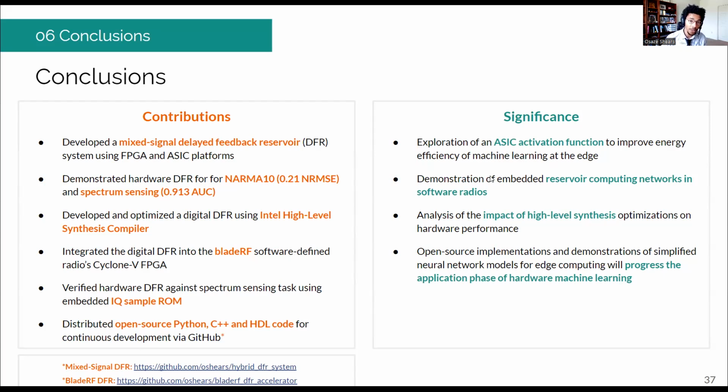And in addition to the mixed signal approach, a high-level synthesis approach was developed as well. So this was utilized using Intel high-level synthesis compiler. It was implemented on the Blade RF software-defined radio inside of its Cyclone 5 FPGA. And the results for spectrum sensing were verified using that embedded read-only memory where we classified the different IQ samples based on whether or not the spectrum was free or occupied.